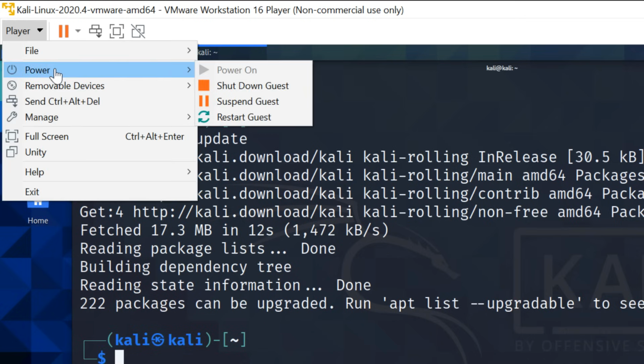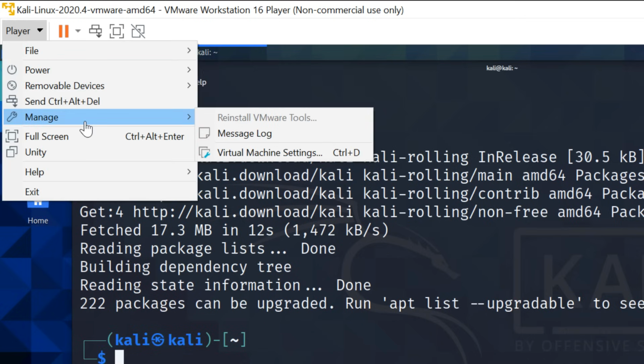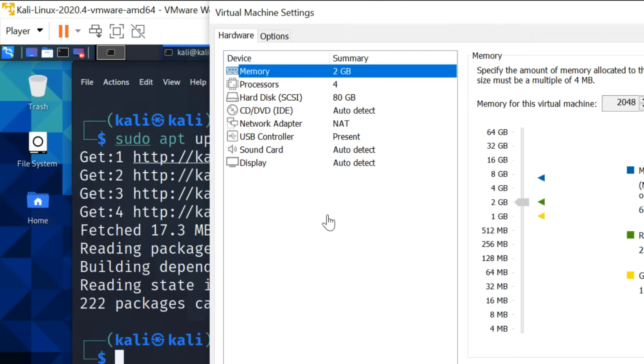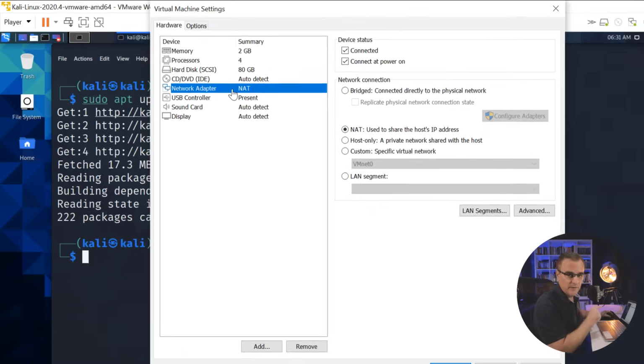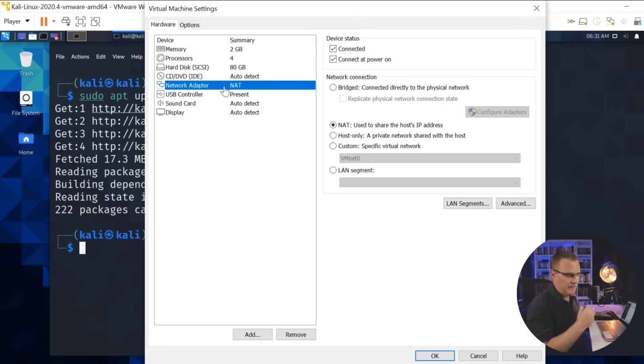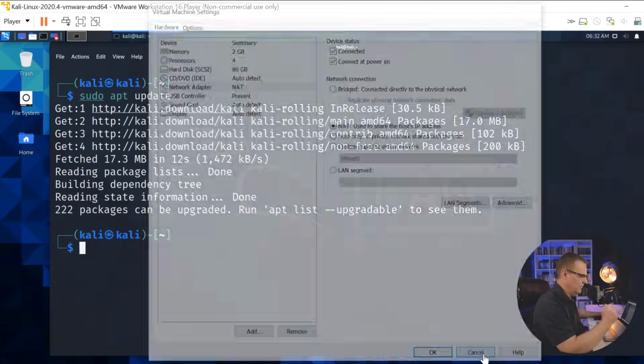Just from a troubleshooting point of view, if you go to Player, Manage, Virtual Machine Settings. At the moment, my virtual machine is configured to use NAT. Now that should work fine. That allows the virtual machine to get access to the internet, but it doesn't allow me to remotely connect to the virtual machine. So you might want to rather use Bridged. So set to Bridged, reboot the virtual machine if necessary, so that you are connecting this virtual machine directly on your local network rather than using NAT. Basically, this laptop is NATing, or using network address translation, to give this virtual machine access to the physical network.